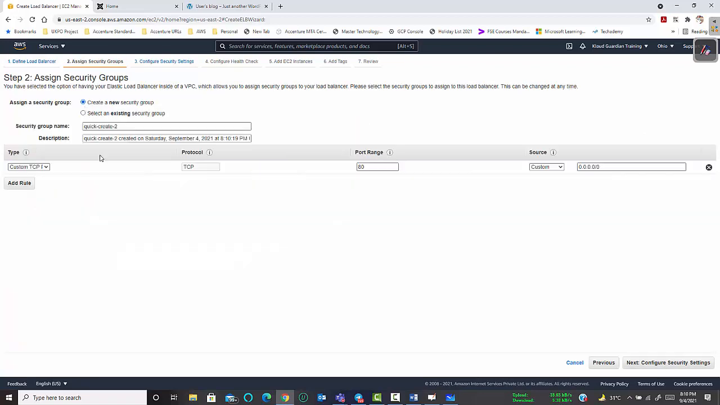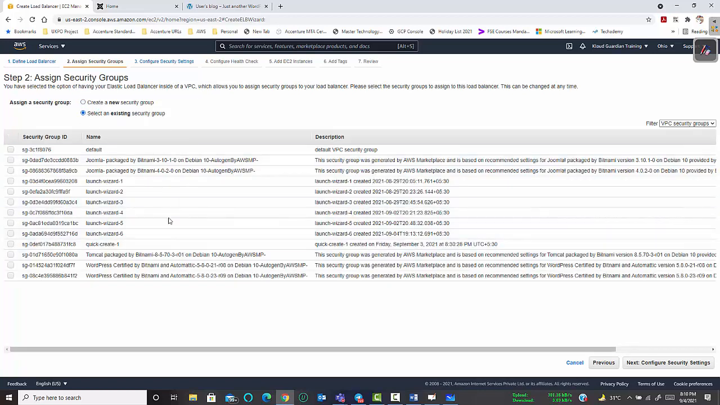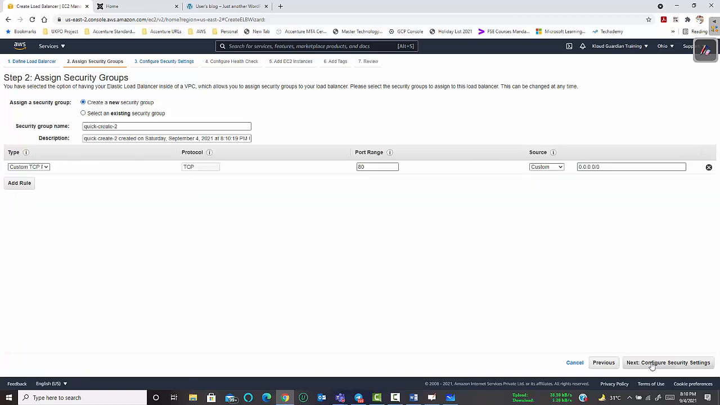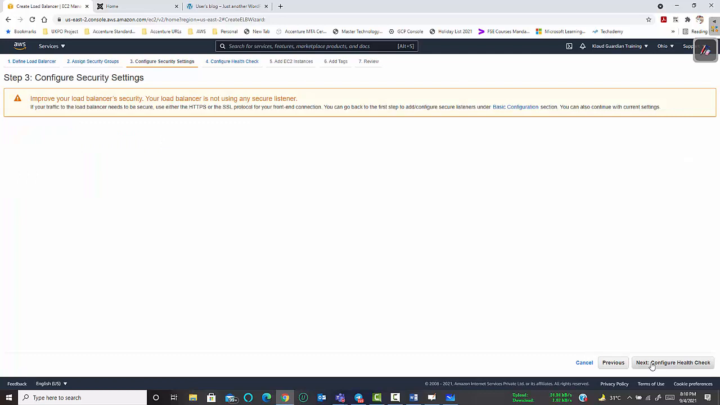We can create a new security group where we can say that any packet coming to port 80 for any subnet and any network will be allowed. If you have an existing security group which is already created, you can also use that existing security group. Click on next, configure security settings.